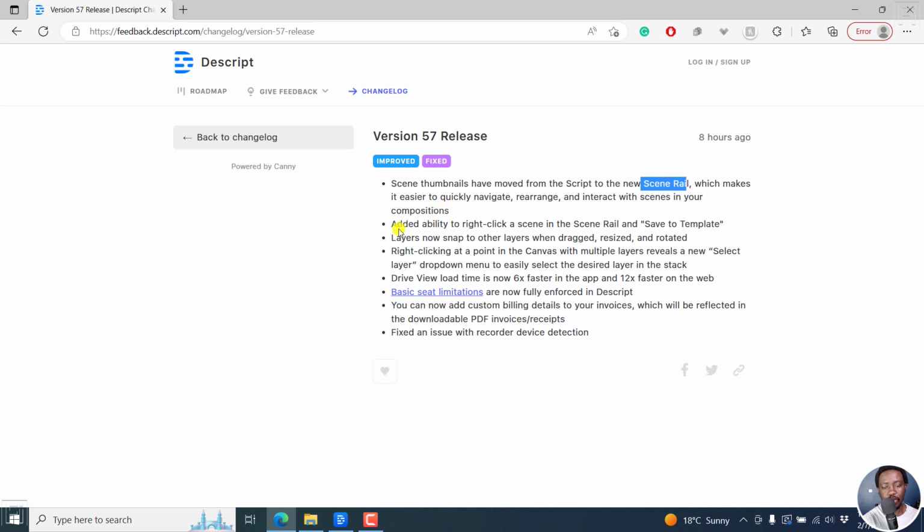That is really awesome. We now have added ability to right-click a scene in the scene rail and save it as a template. That is also highly welcome. Layers now snap to other layers when dragged, resized, and rotated. That's really awesome as well. And also we have right-clicking at a point in the canvas with multiple layers stacked together will give you the select layer drop down, and you can select the desired layer.